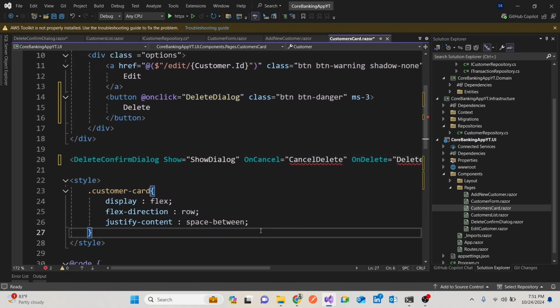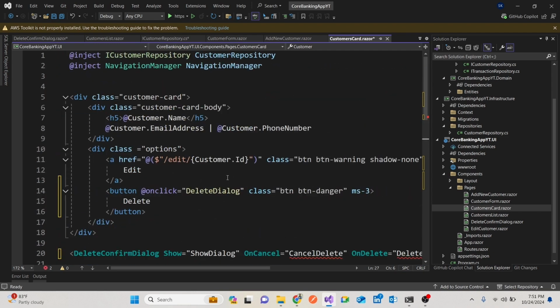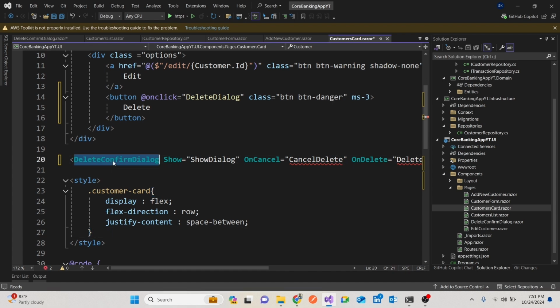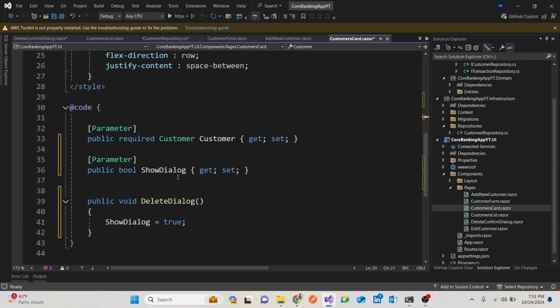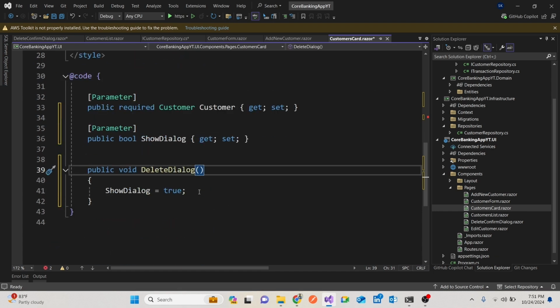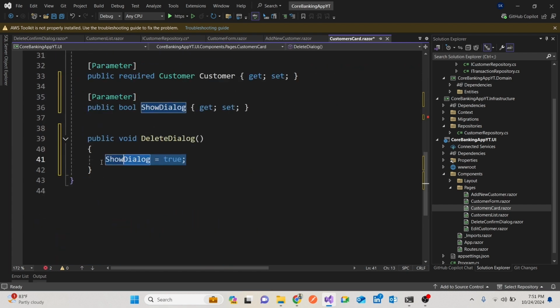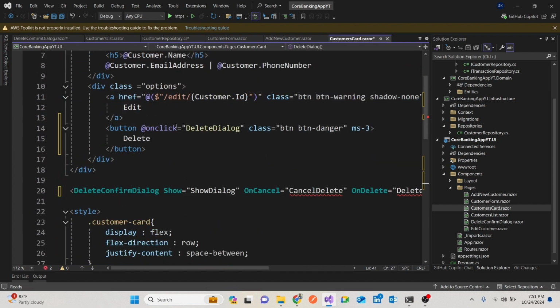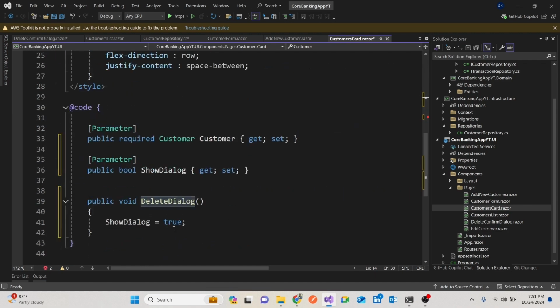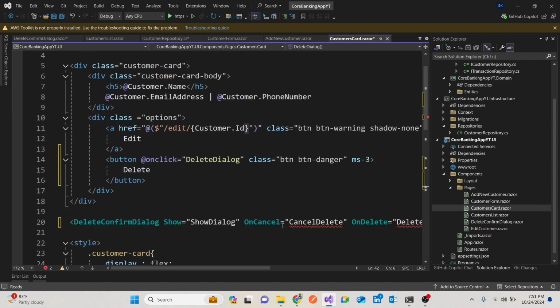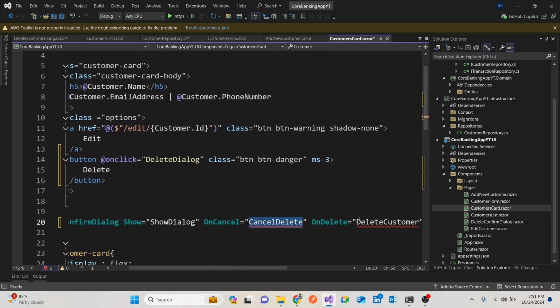Okay, so we're saying on our card, which shows the customer details, we're going to have something hidden there, which by default is false, right? Obviously, if you don't set it, it's false. And when you click delete, you want to show it. So you see that on show dialog here, it will take whatever the case is here. If you click delete dialog, this function sets it to true. It means what will go there will be true. On cancel, you want to have a function that will do here.